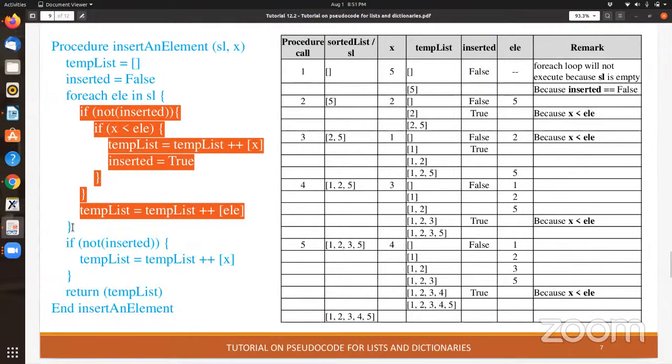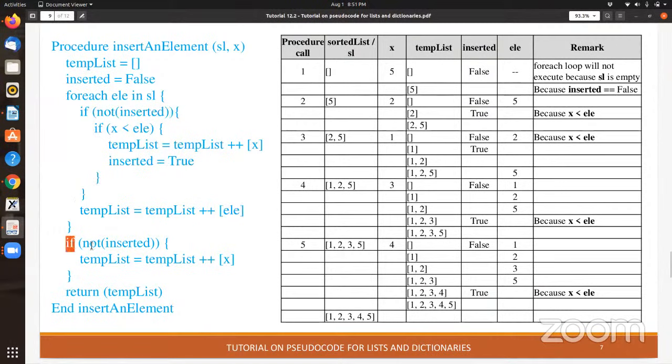For each loop. Where will it come? This if. What is the value of inserted you had? False. Not false means what? True. Does someone have doubt in not false, not true? Initially it was initialized as false, so not false means true. Will it go inside? Overall this is true. It will go inside.